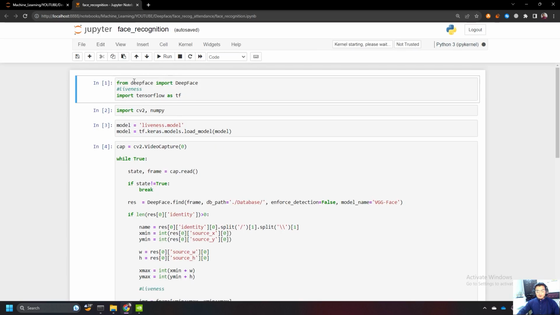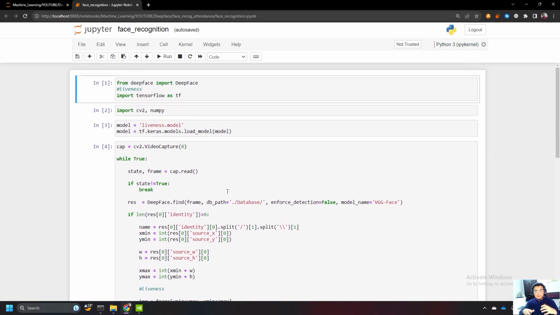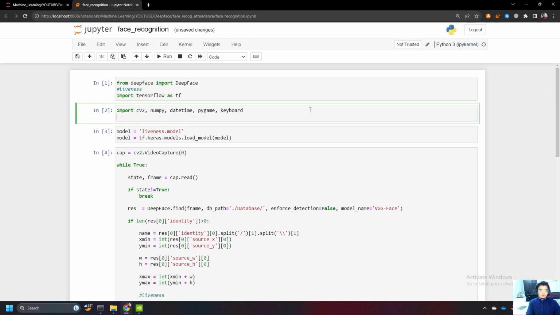It has all the libraries imported for liveness and facial recognition, but of course we want to make a nice GUI, and we'll use pygame for that. And we also want to include Excel record keeping in this. So let's start. We can start by importing some libraries like datetime, pygame, and keyboard. We already have import TensorFlow and everything. We can also import xlwings here, import xlwings as xw.